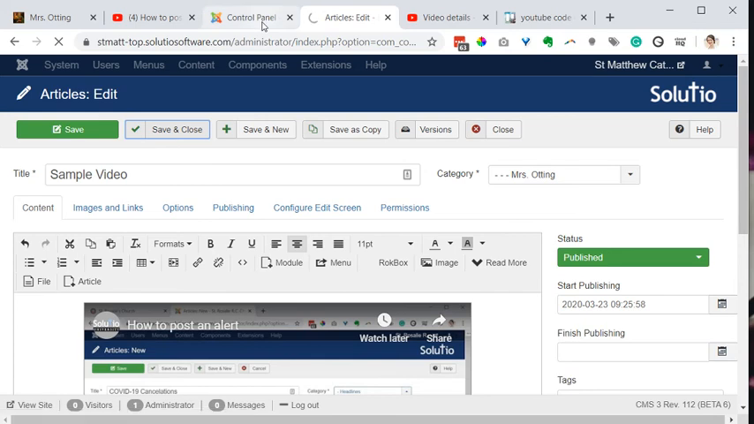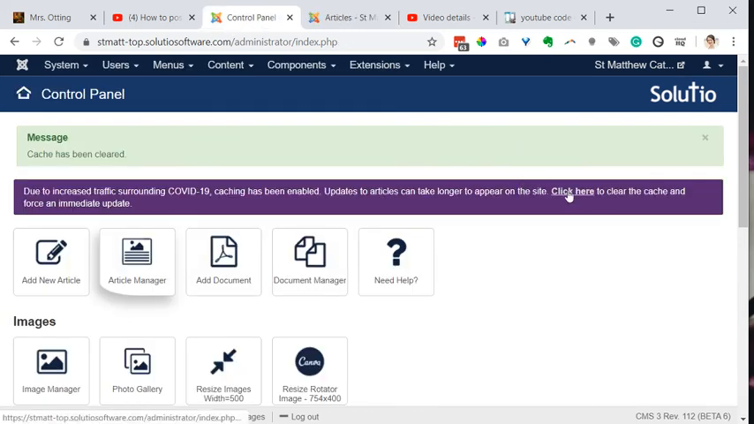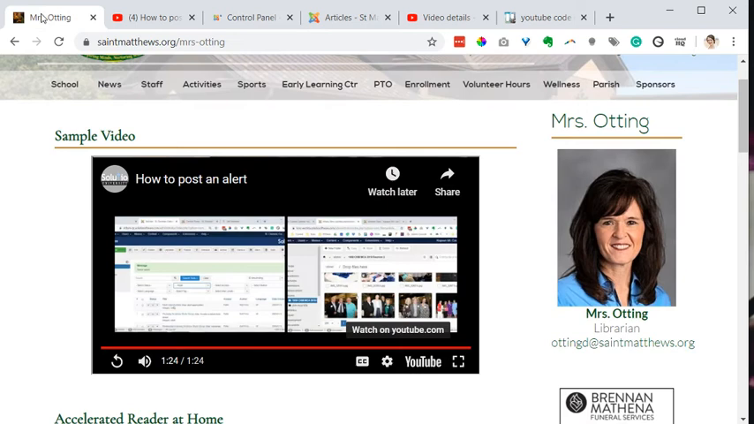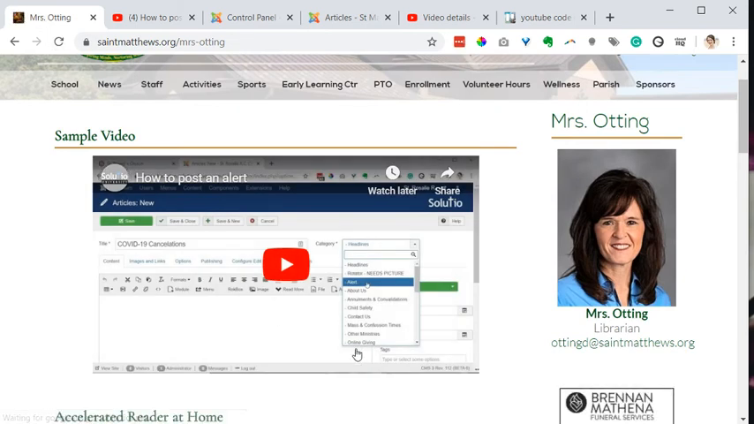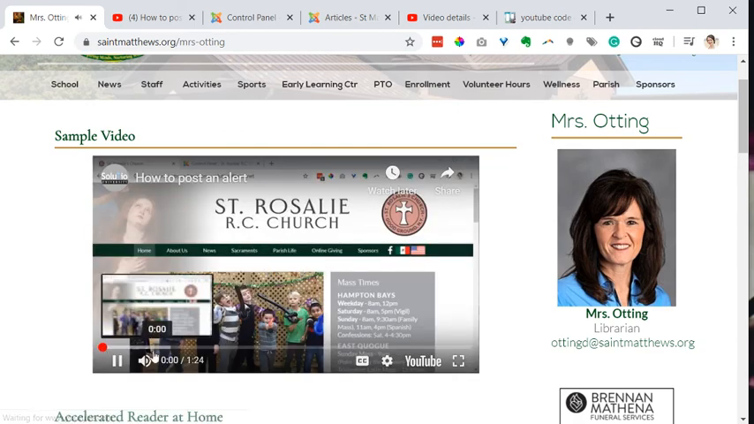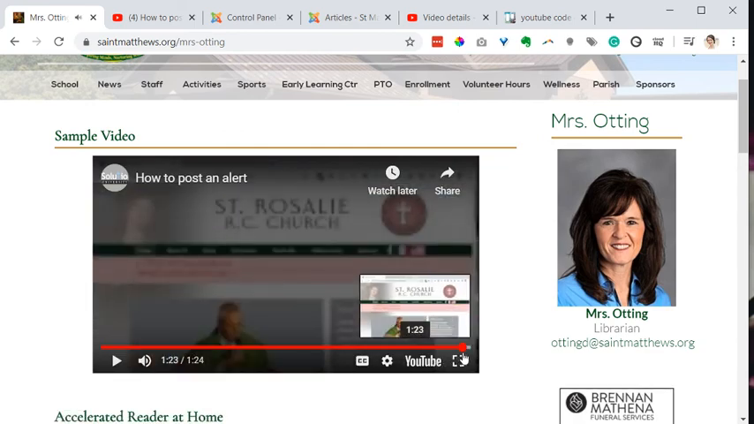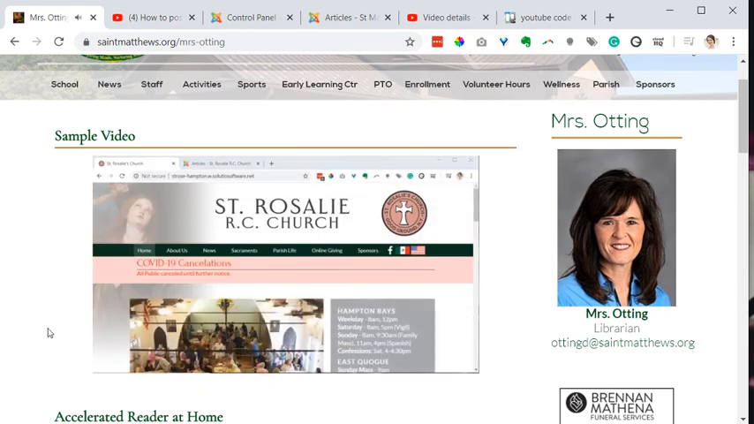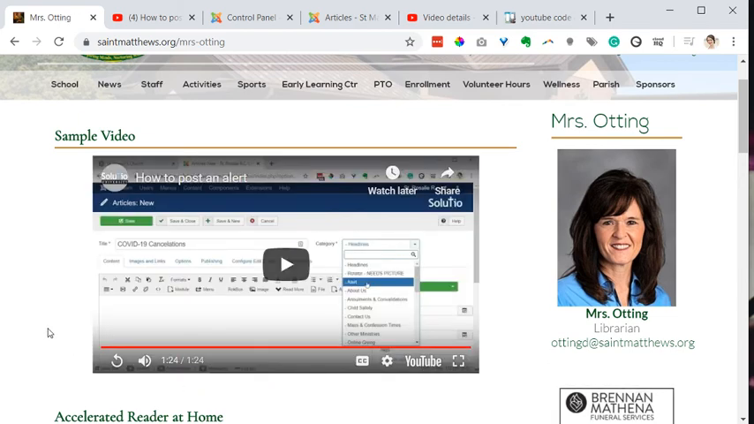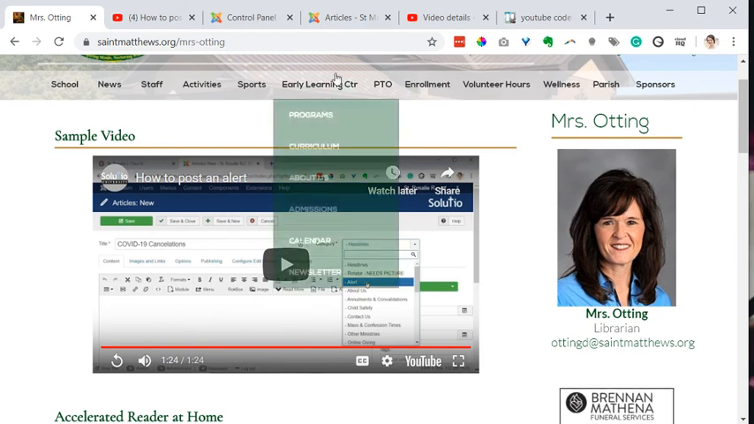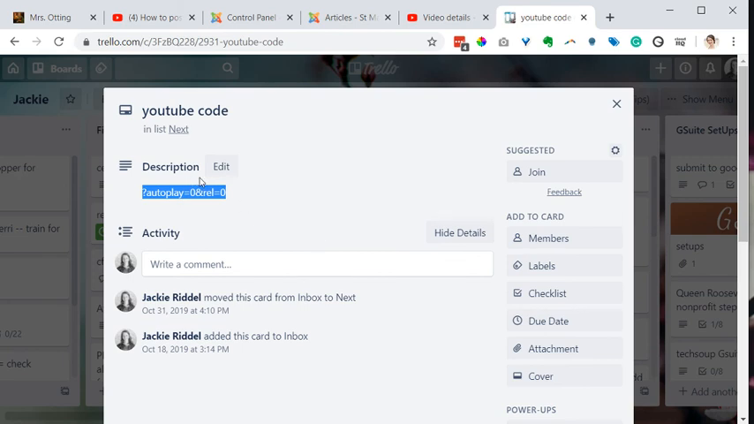Save and close. On the control panel, I want to click here. Then I refresh my page on the website. I'm going to see once again if this makes that less. Okay, that worked. So using the insert edit media button doesn't allow for this extra snippet of code to be added at the end so that you can control hiding other related videos or control the replay.